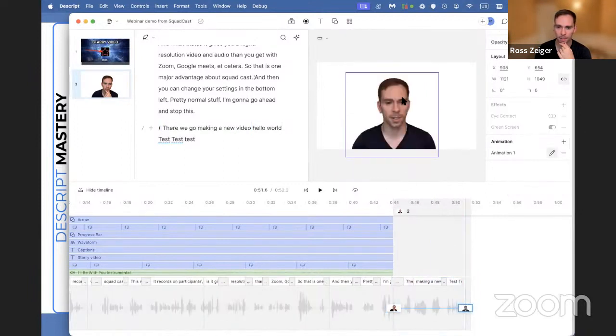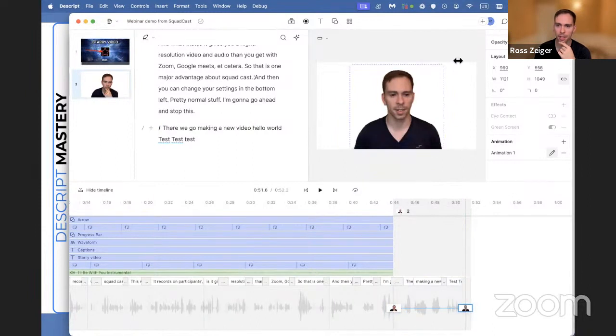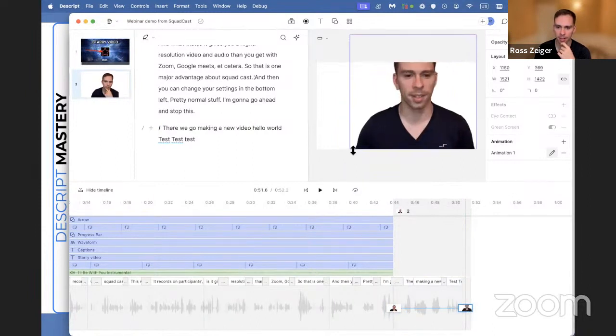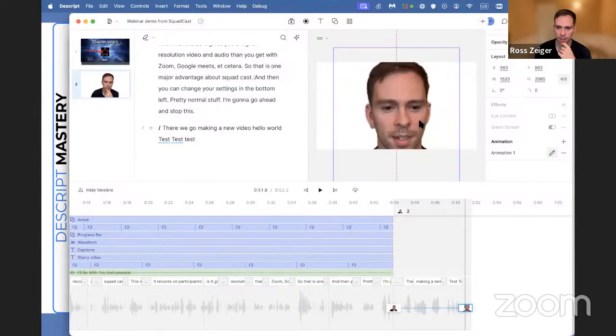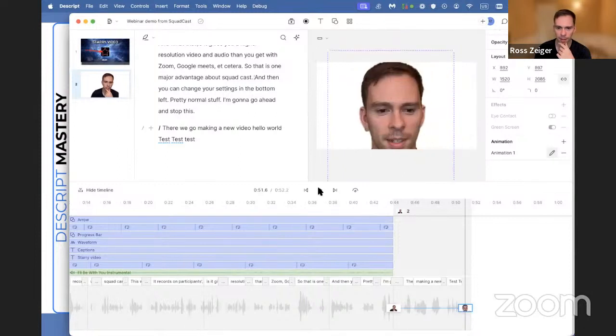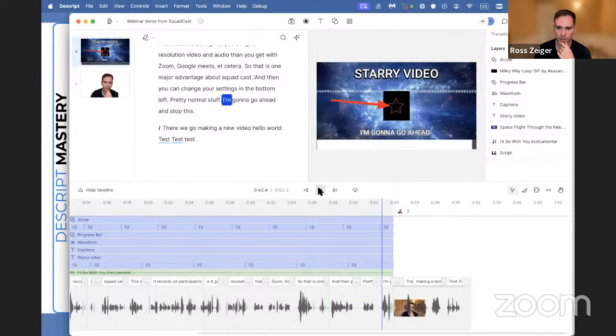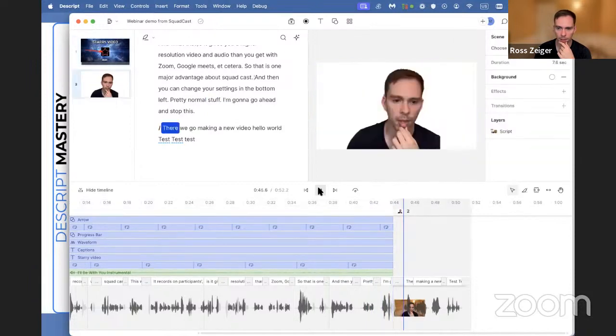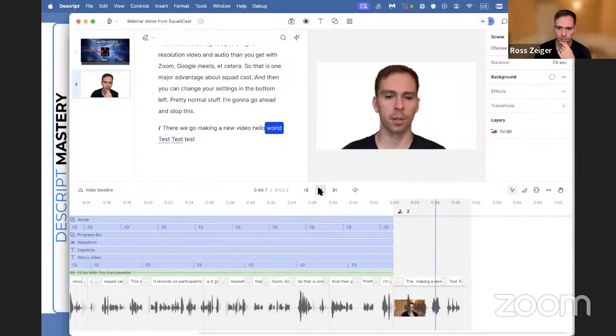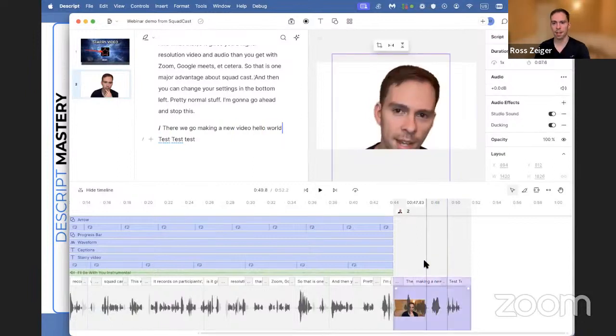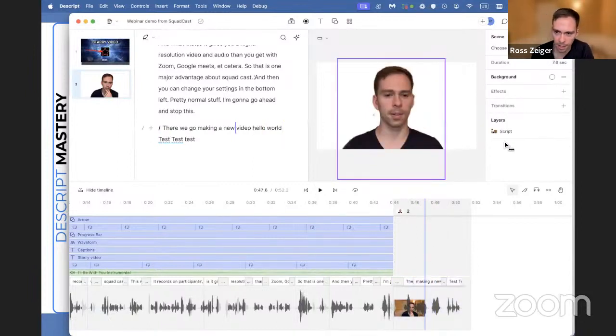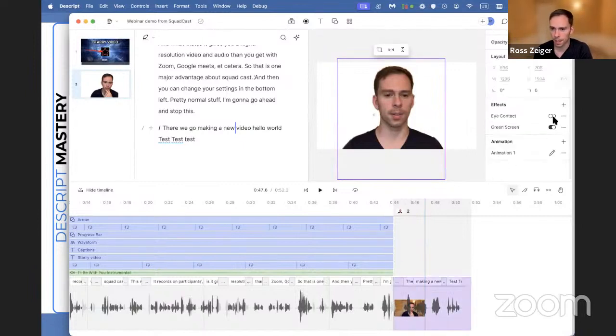But it's not just that. You can also do zooms. So what I wanted to show you is the eye contact feature. So I'm going to make this zoomed in where you can see my face better. I'm going to go ahead and stop this or go making a new video. Hello world. All right. So let's find a part where I'm not looking at the camera. I select the layer. I go to my eye contact toggle and I turn it on. You see that? On, off, on, off. Boom. Cool.